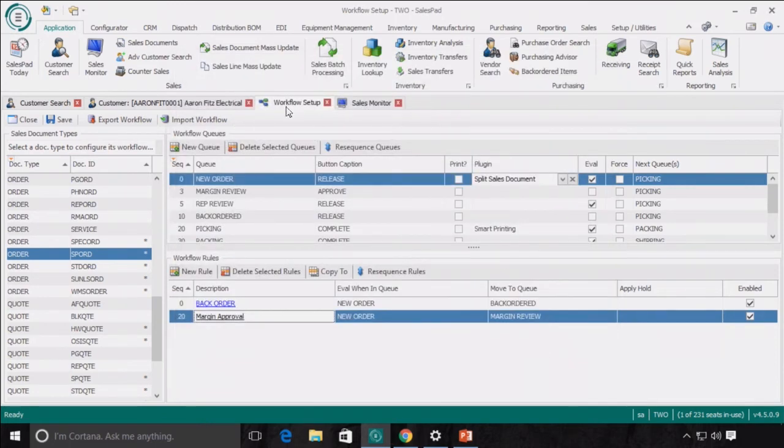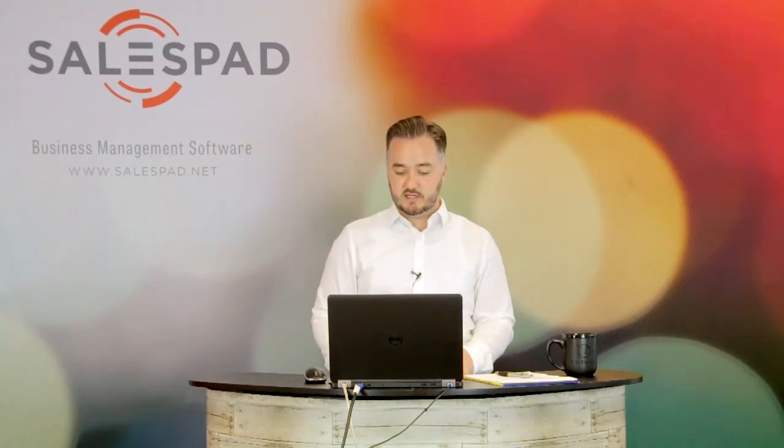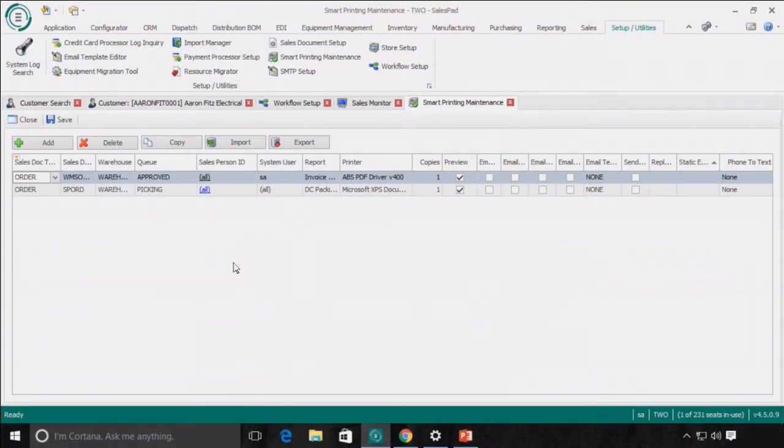Now we also have another feature that accompanies this. Just to recap before I move on, we've covered the plugins. We've also covered the workflow rules, but if you recall, there was a third tool, smart printing, that I want to cover a little bit as well. Smart printing will allow you, based on a queue movement, to initiate maybe a printed form, maybe an email goes out, or maybe you want a manager to have a text message sent to them. This is where you would set that up and have that accompany the workflow.